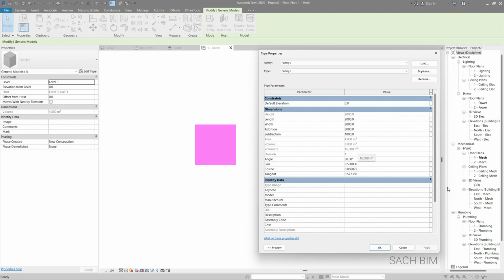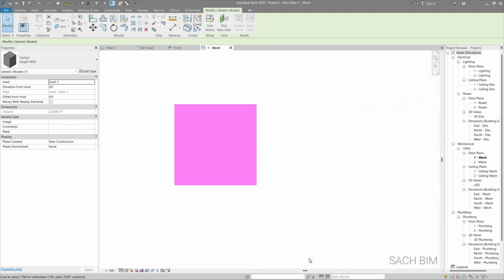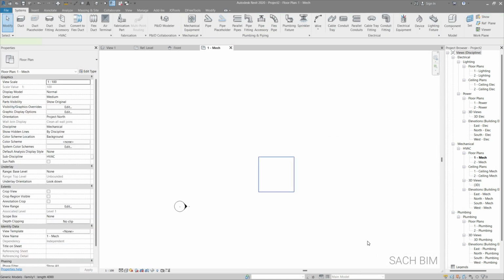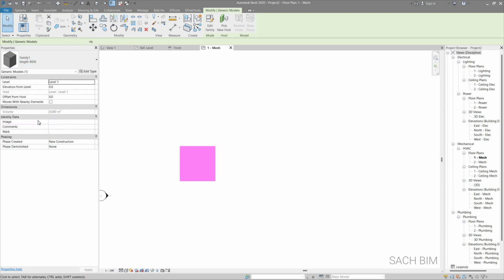This kind of family is known as a parametric family, and you can create a new type with length 2000, and another with length 3000. Click OK. So length I'm putting 3000, then again duplicate, and I'm putting 4000. Click OK. So instead of creating separate families, we can select the family and change it from here itself. This kind of family is known as a parametric family.